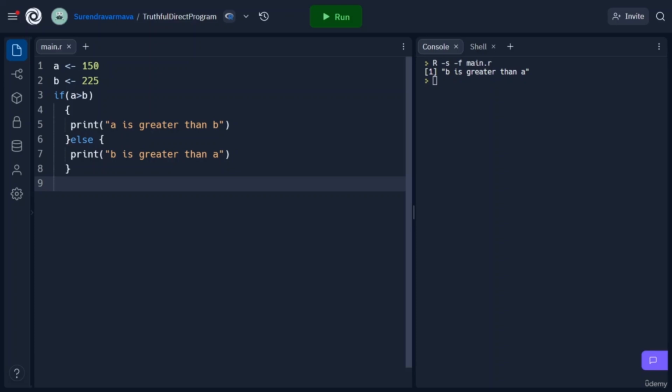Sometimes the values of A and B can be equal also, right? Suppose I modify this value to 150, and when I run this code it is still showing that B is greater than A, which is wrong. In this case A and B values are both the same. So we have to modify our code in such a way that it will display A and B are equal when A value and B value are equal.